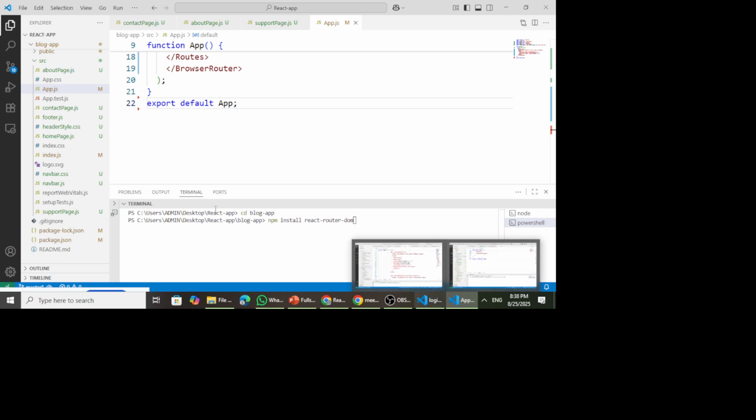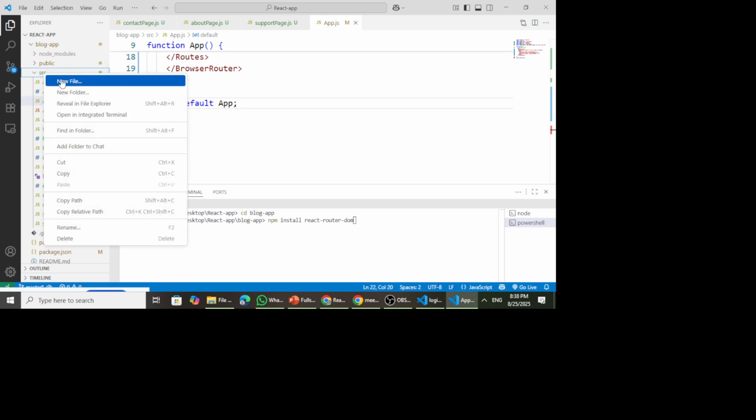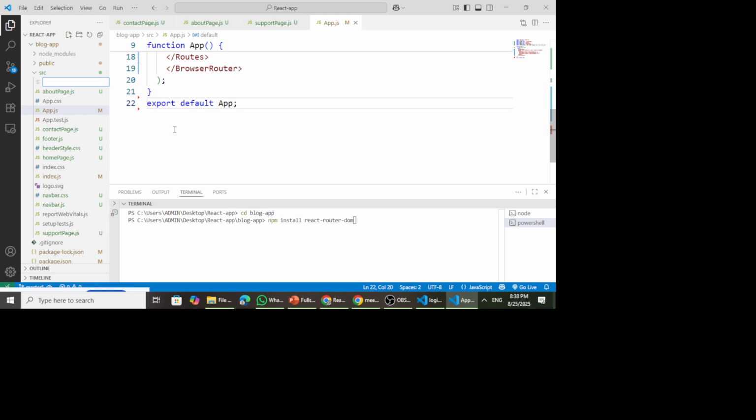So this is our code here. So you come in our code, and within this src folder, you right click, okay, and create new file, and you call it about page. So this is the file we are calling about page.js.